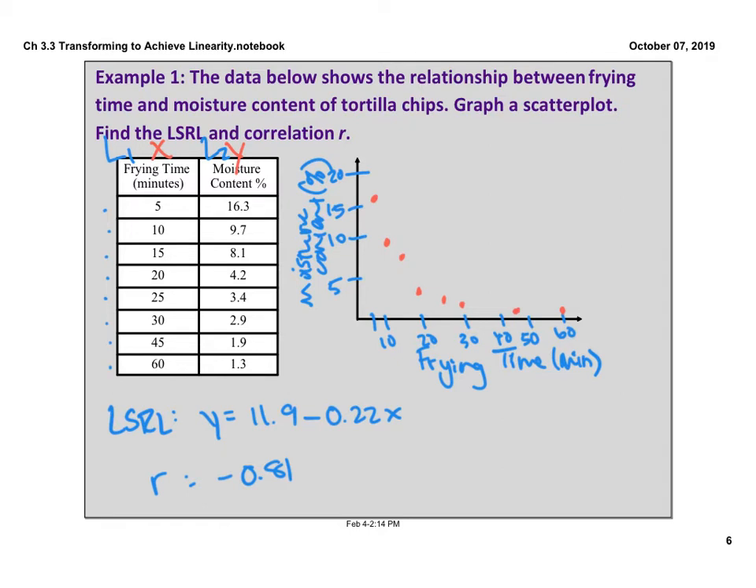Now, when we think about correlation, negative 0.8 is not a horrible correlation. I wouldn't call it strong, but I would say it's fairly strong. So some people might look at this and think, oh yeah, your correlation's pretty good, I could use that linear regression model. However, we can't just go off of R.